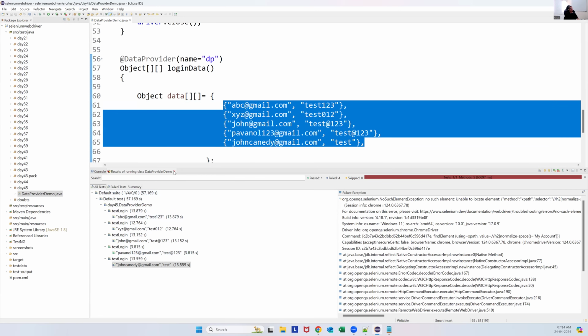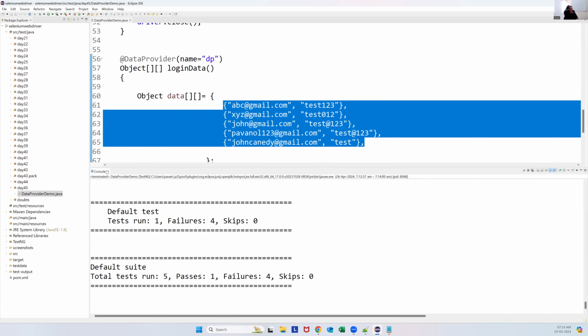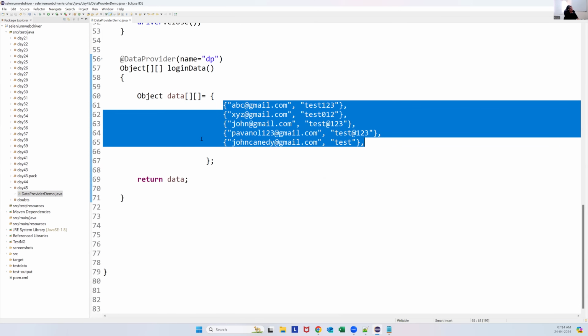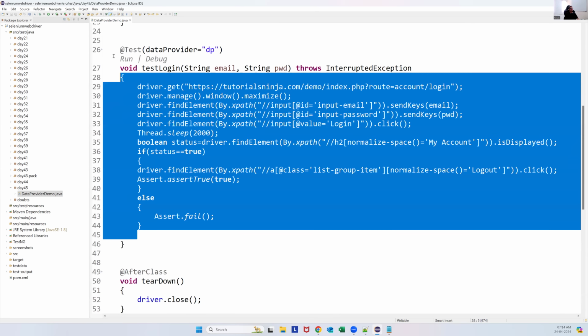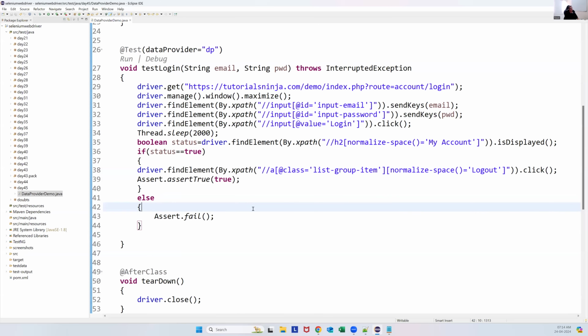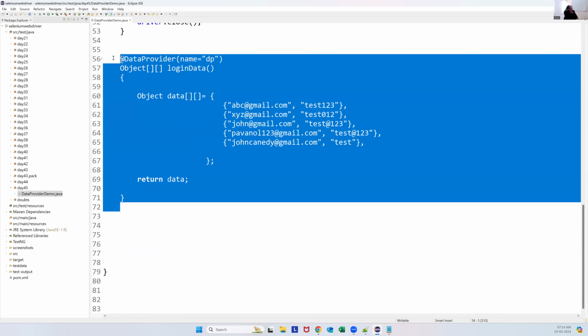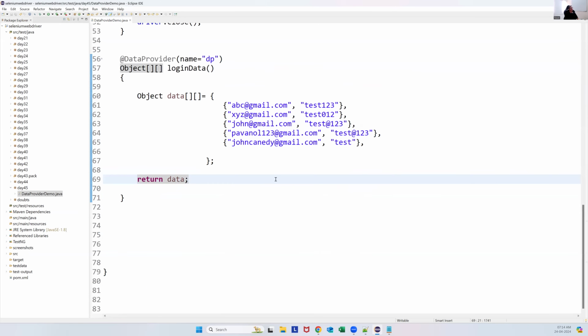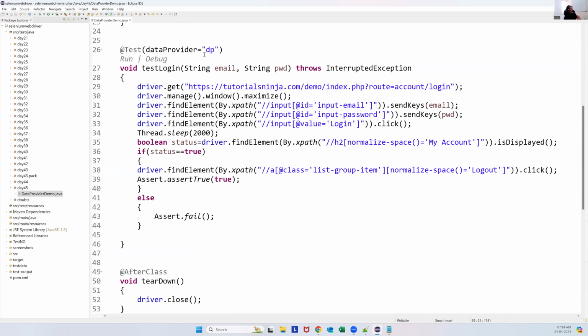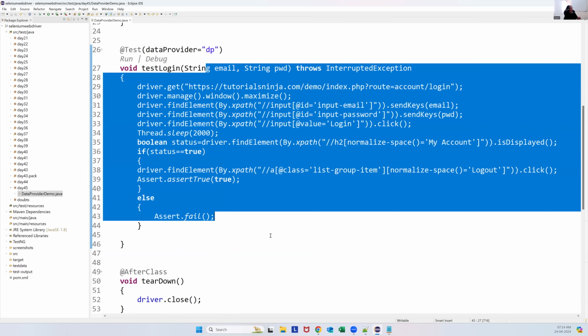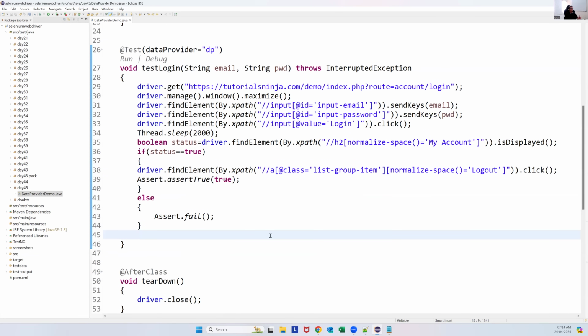The same test method got repeated multiple times, the same test method repeated with the different sets of data which are passed through the data provider method. Okay. So whenever I say index, again, we have to write a looping statement. Here we are not using any looping statement. That is the beauty of the data provider method. That's the main advantage of the data provider method.